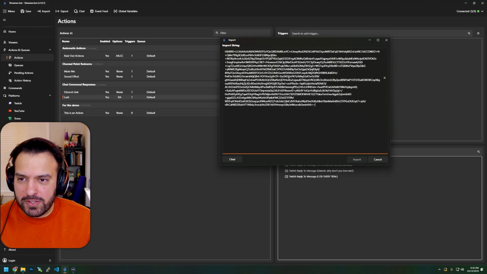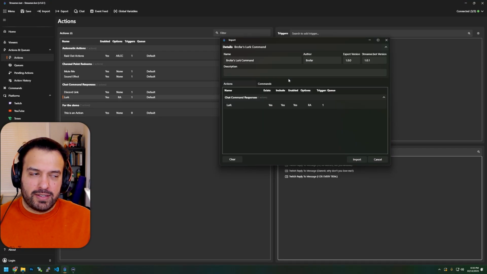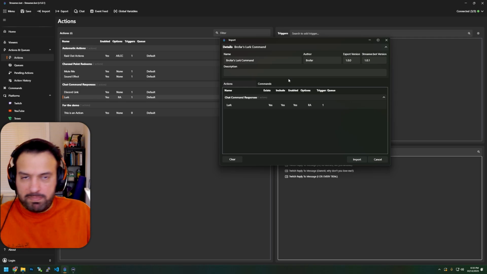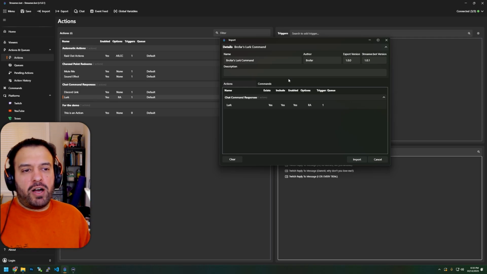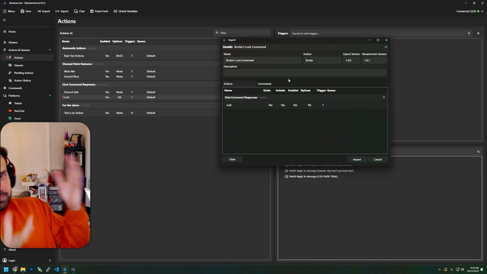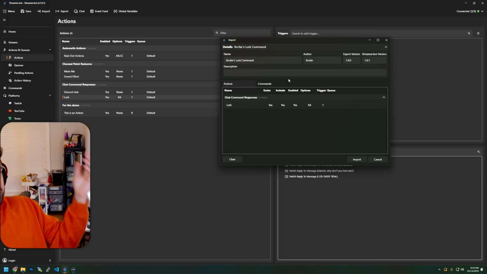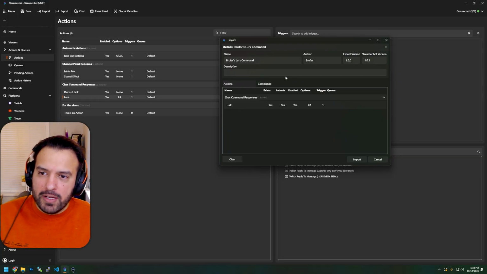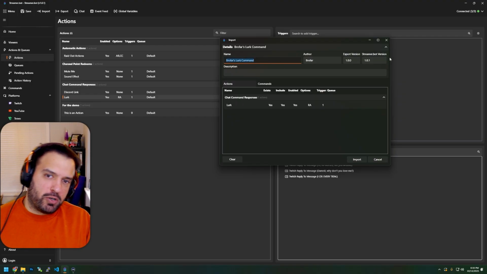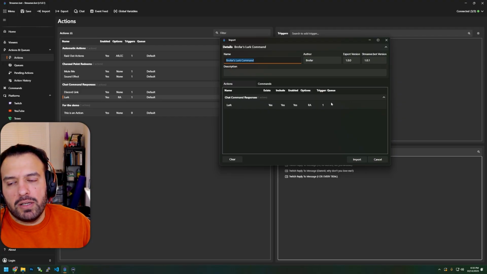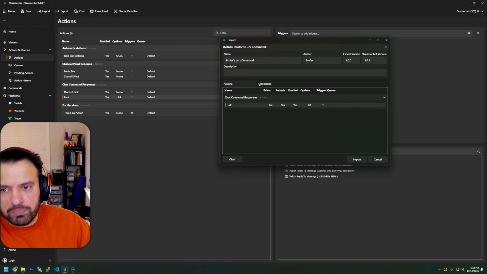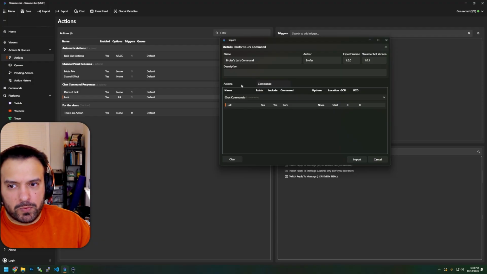So what do you do with that text box? You just paste the big string of code that you were sent, and you see that it automatically looked at it, parsed it, and saw what it was. So you can see it says Brofar's lurk command, author Brofar, Streamer.Bot version, and so on. Make sure to double check this, but it's importing an action and a command. It's importing these two things.